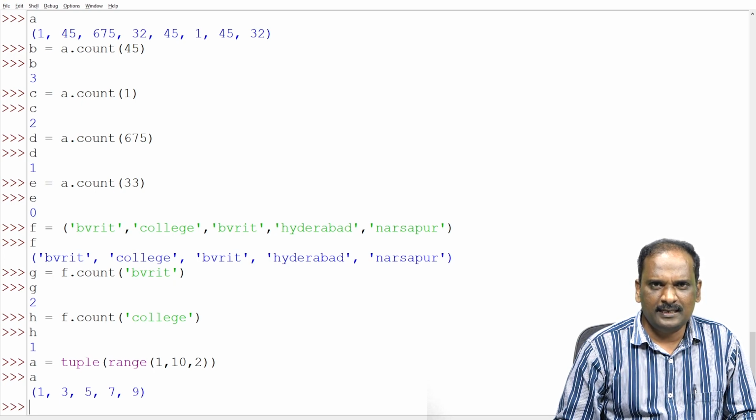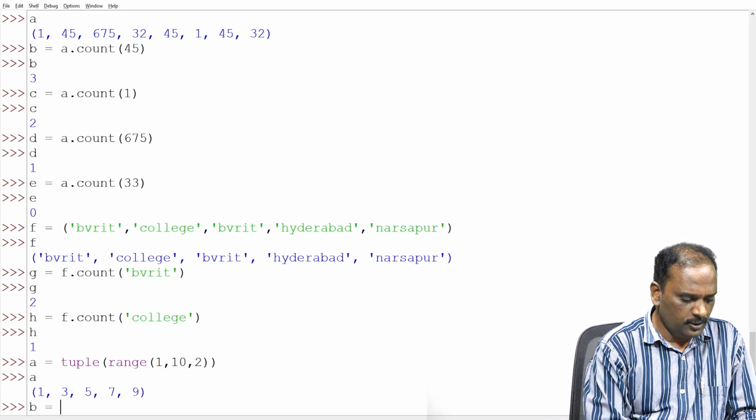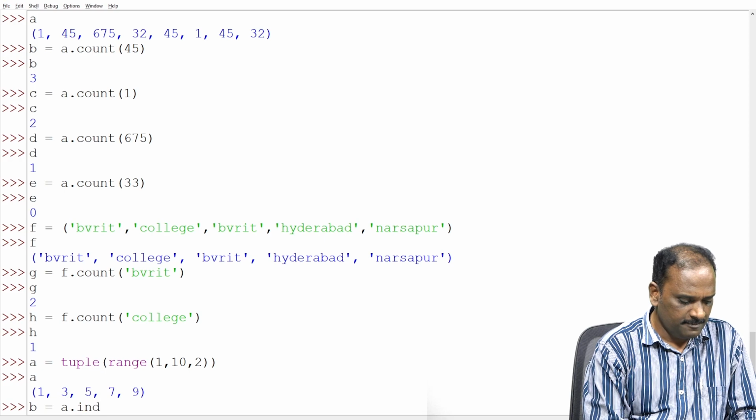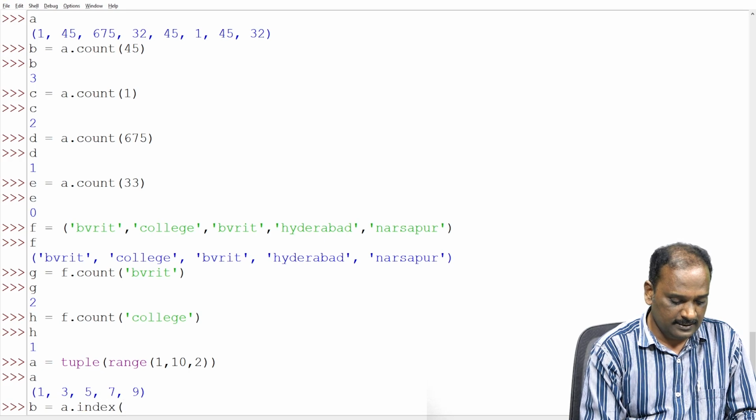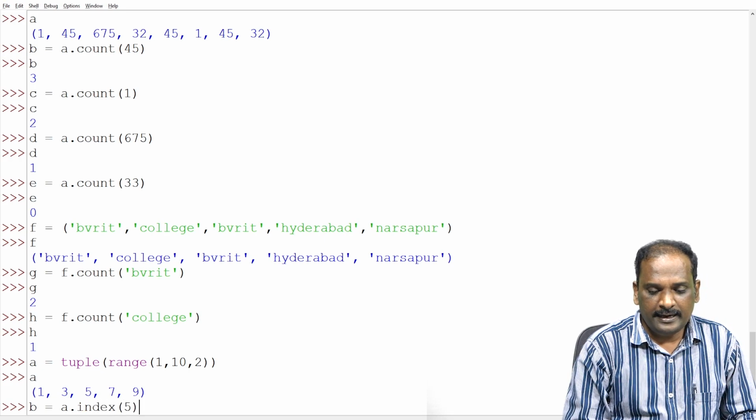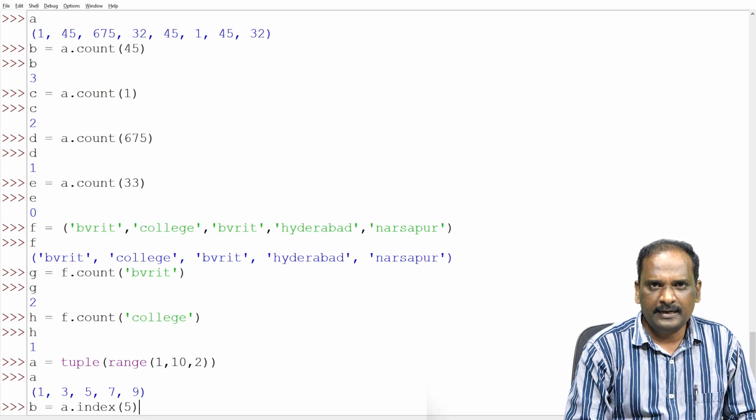Now first we shall see the index method. So B is equal to A dot index. I want to check the index of the element 5. Where is the element 5 present? The element 5 is present at index 2.